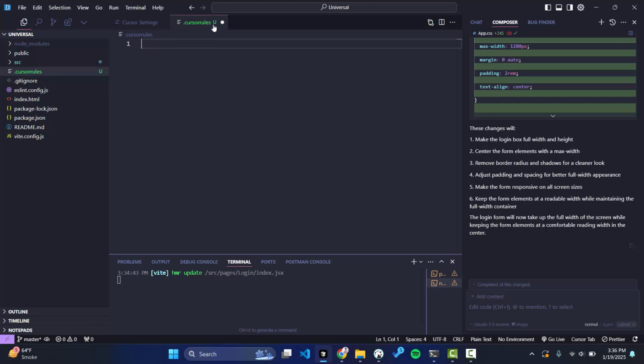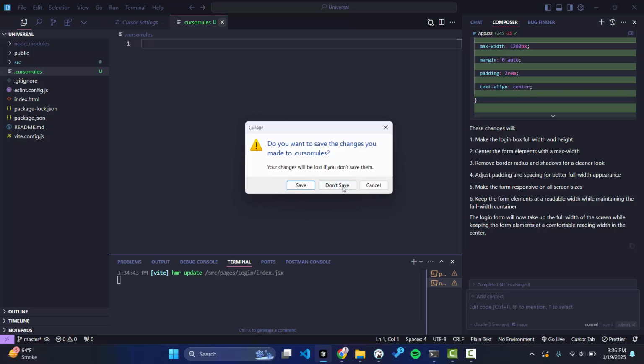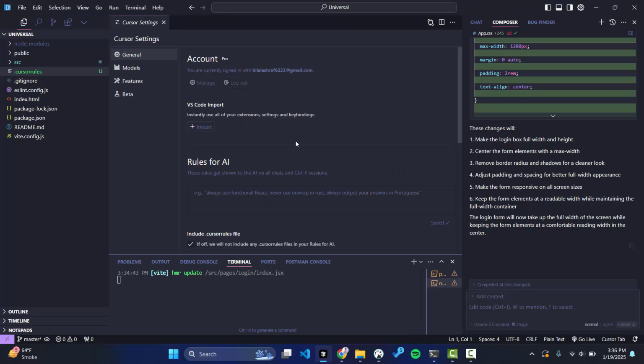So whenever we are working with Cursor, it will get the rules from here, and then it will generate the code.